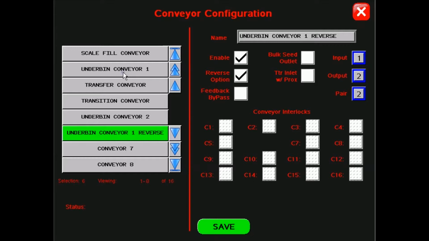So we can go ahead and save that, and then we'll go ahead and bump back up here to conveyor 1, and we're going to pair it with 1, 2, 3, 4, 5, 6. And save.